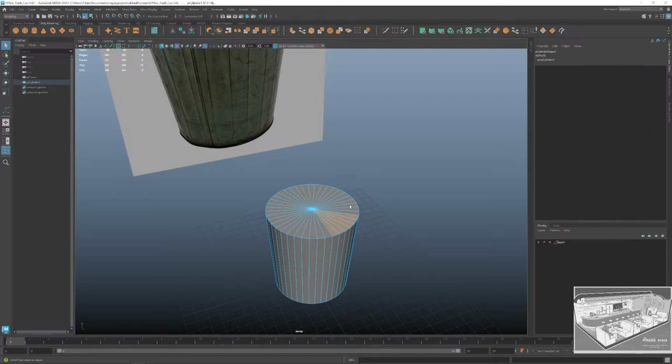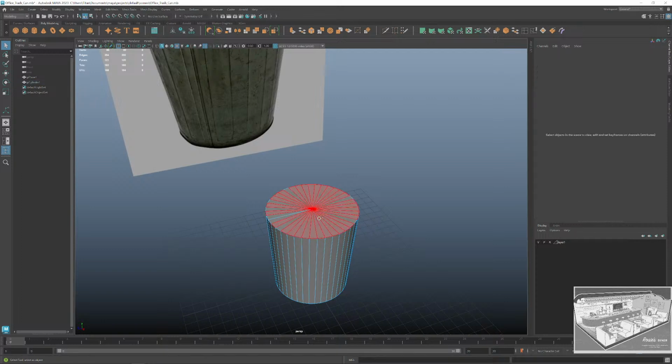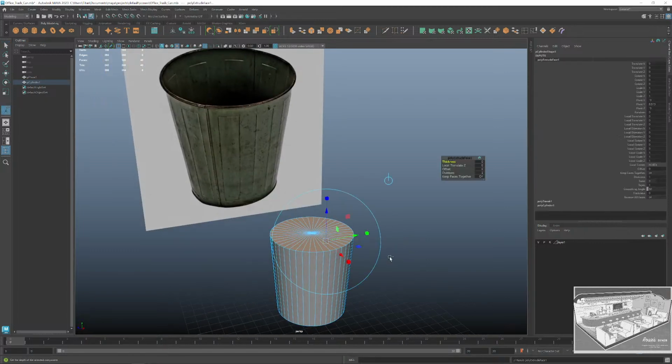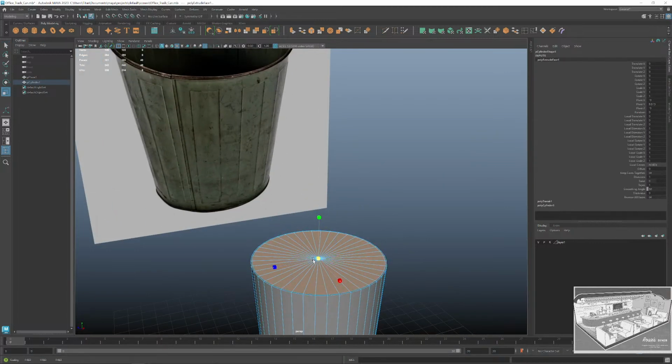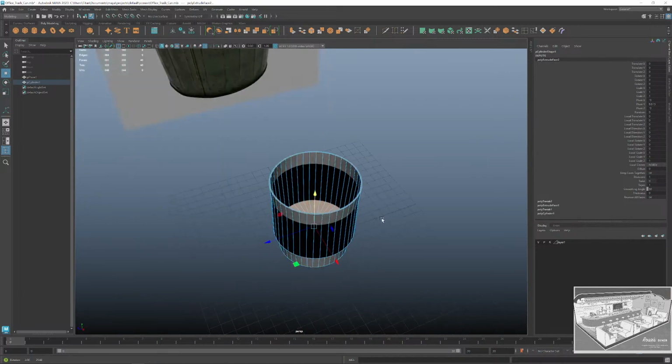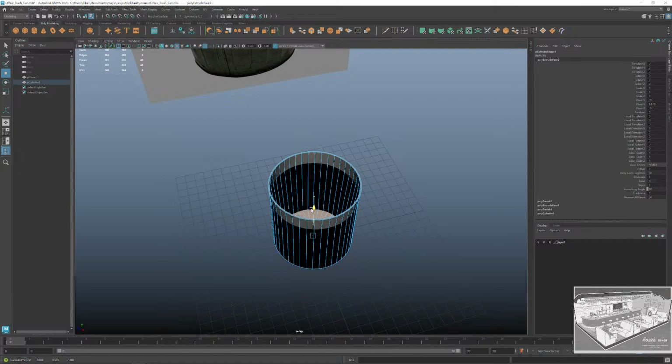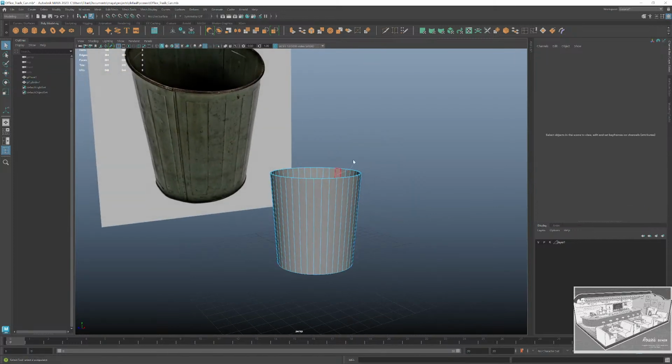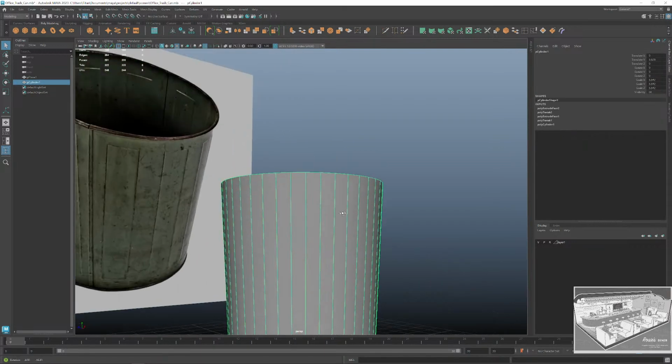Face, tap to select, nice, and I go extrude and push in a little bit, tiny bit, and then extrude and go down, and then go get that. Nice. Now it looks much nicer.